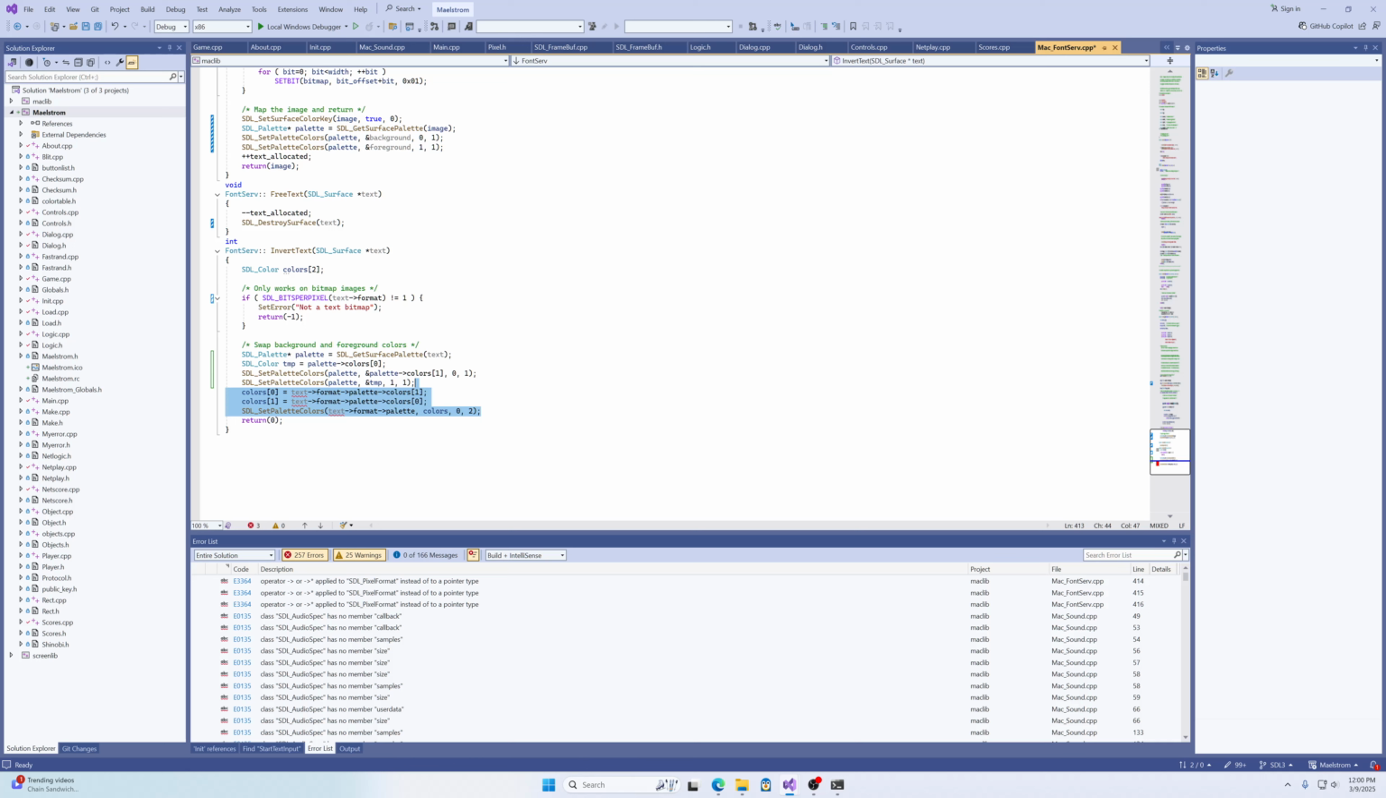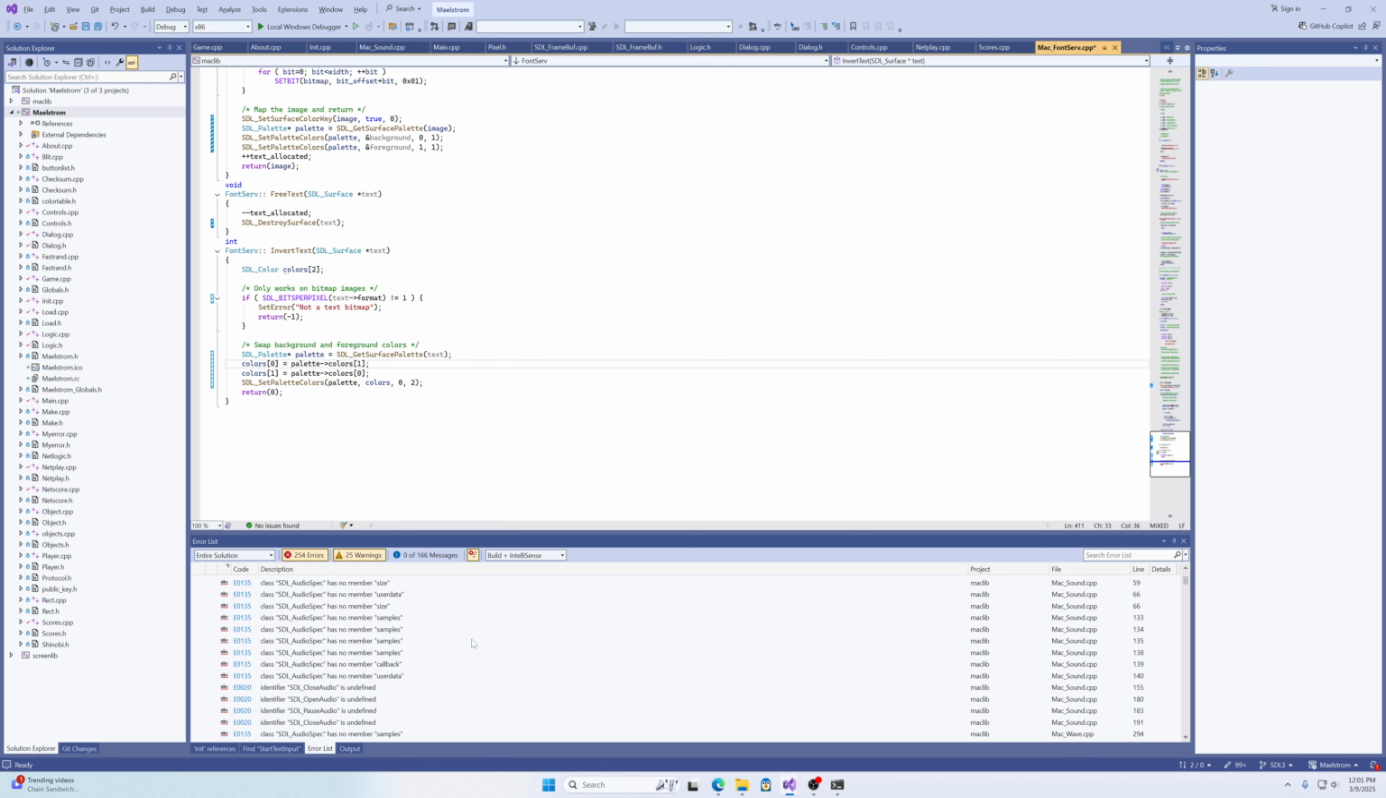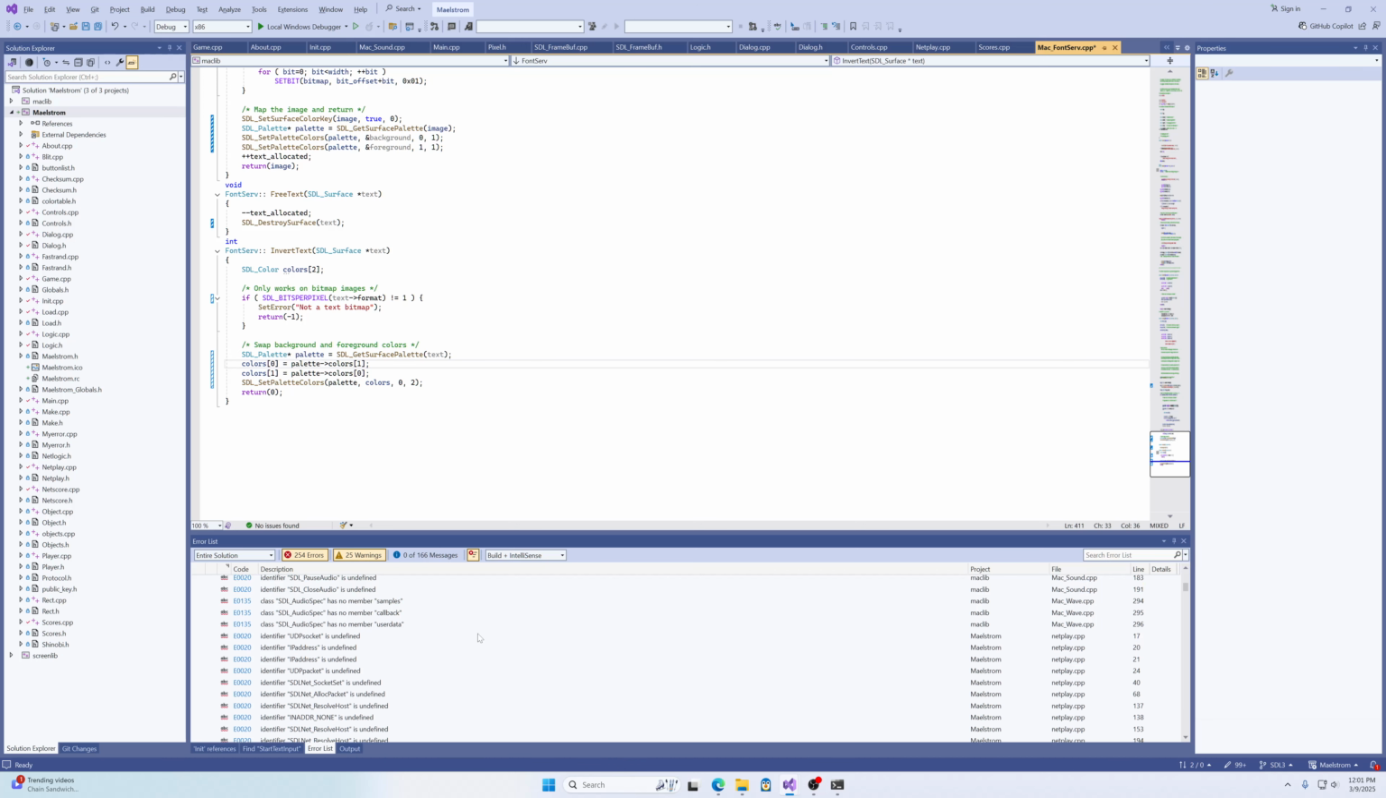Okay, that was silly. We actually can just leave the code alone. So we're saving off the colors, we're swapping them in the process, and then we're going to set the color palette colors to what we've swapped. Much cleaner. Okay, cool. And now we are back to audio and networking.